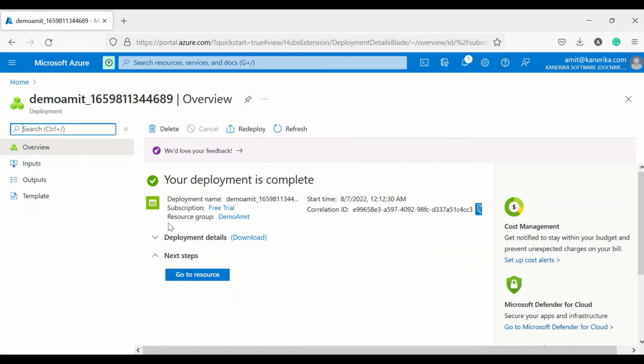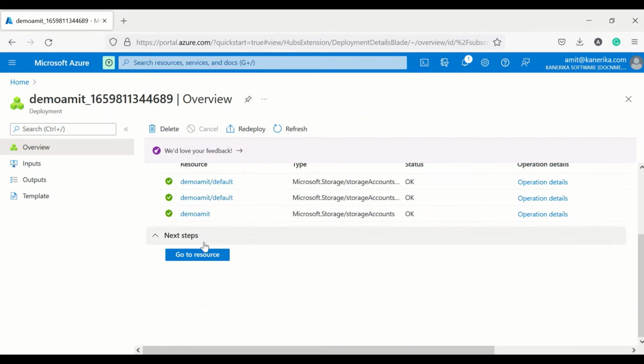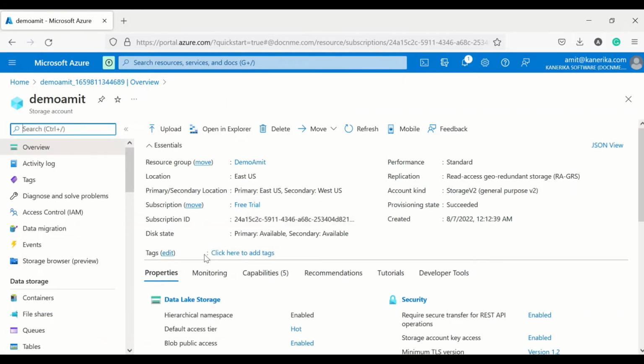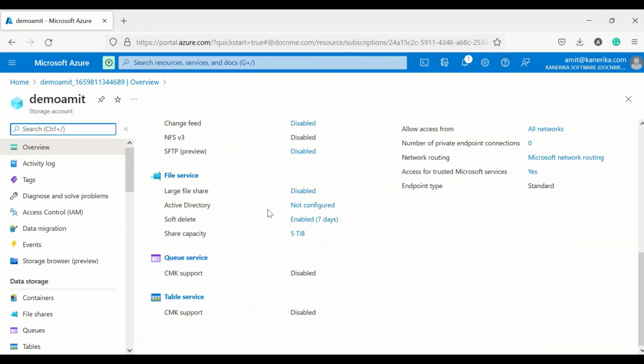See the deployment: deployment name, subscription, resource group is this, start time, and this is the correlation ID, deployment details if you need something. And we can say go to resource. So these are our resource details.